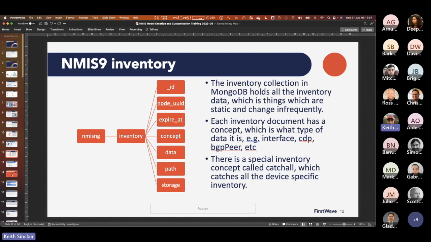The concept would be, for example, interface, CDP, BGP, something MPLS, might be temperature, whatever it might be, that's your concept. Then you have the actual data, the path, how you get there, and where the thing is stored. That's the higher level inventory structure, and you interact with that using modeling. All of that's taken care of for you magically. The object models and NMIS just handle all of that and put the data away for you.